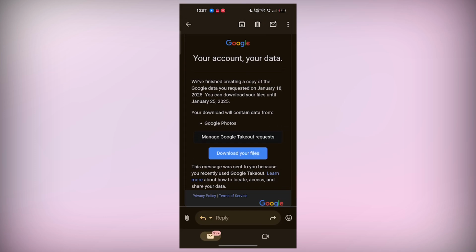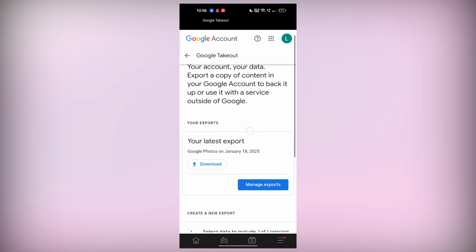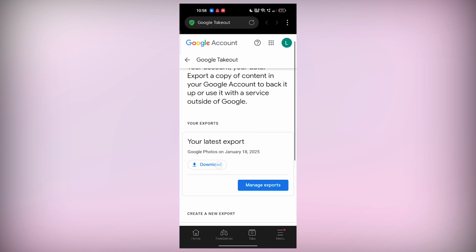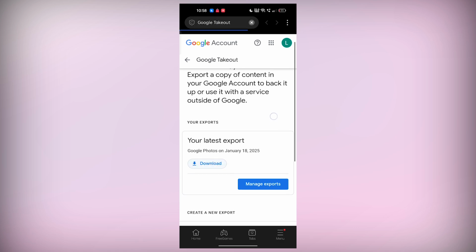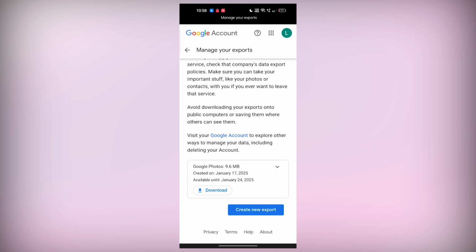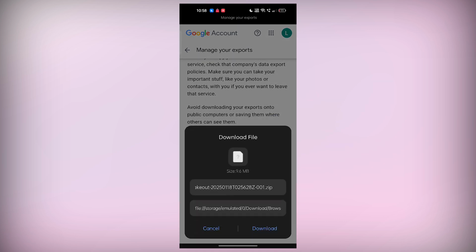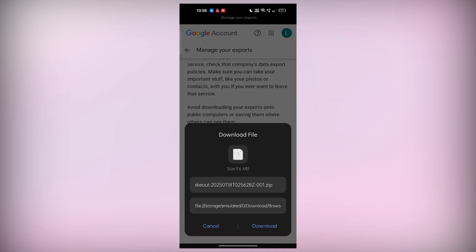Just click the Download button and it will lead you to Google Takeout once again. Then, select the Download button. The files will be in a zip format, so once the download is complete, you'll need to unzip the file. After unzipping it, all of your photos and videos will be available for you to enjoy, right on your device.